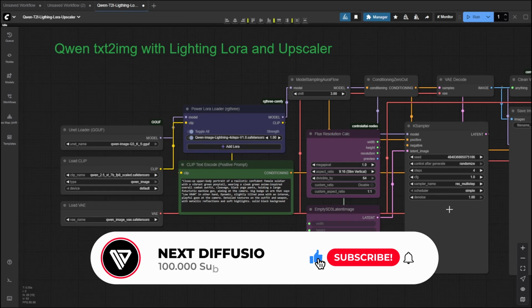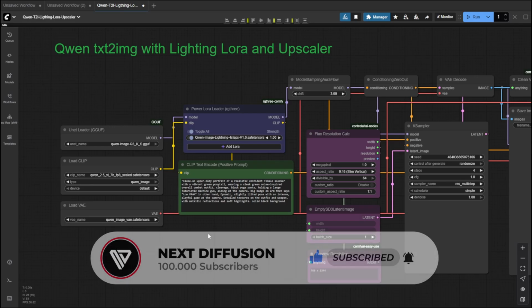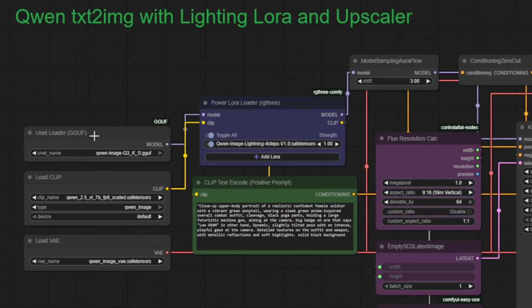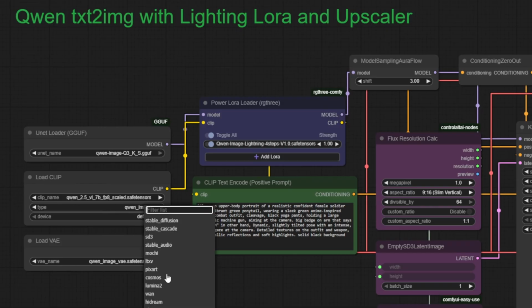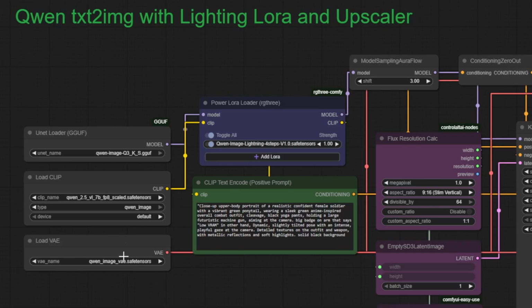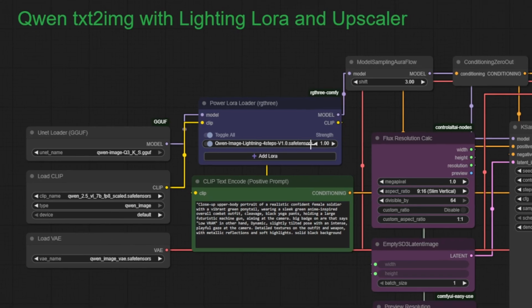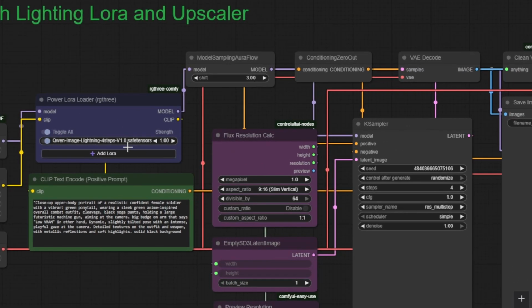Now that the Qwen GGUF workflow is loaded into ComfyUI, it's time to configure the settings for optimal image generation. Proper setup ensures high quality outputs. In the unit loader node, select your downloaded GGUF model, and in the clip node, choose your Qwen text encoder and set the type to Qwen image. Next, select your downloaded VAE file, and within the Power LoRA node, use the Lightning LoRA to speed up rendering, allowing fewer steps in the K-sampler node.